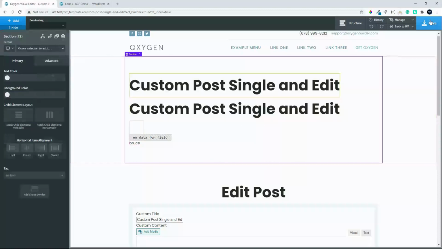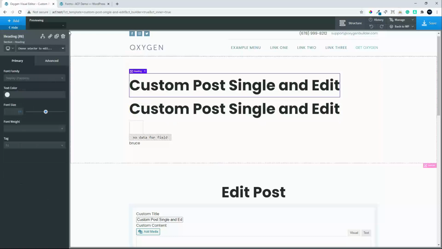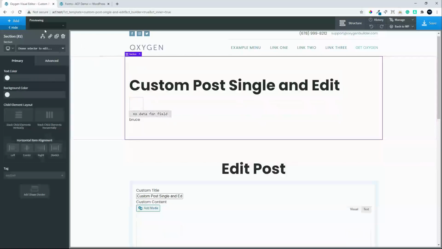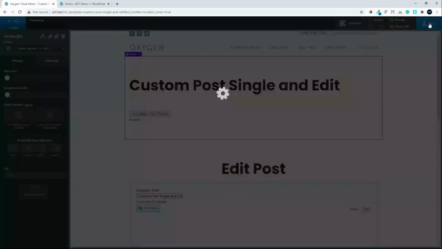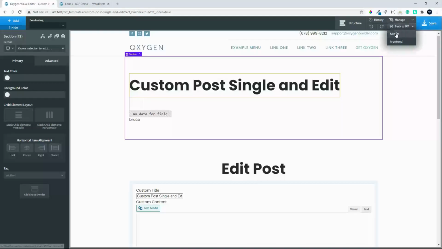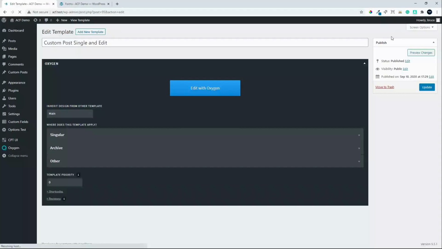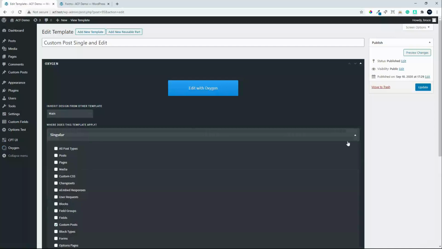So let's save that for now, and let's see if we can. There are no items to preview, and that's because we haven't specified that this template is for custom posts. So there won't be a preview. So if we want to pull up a post to preview, let's save this, and then let's head back to admin.